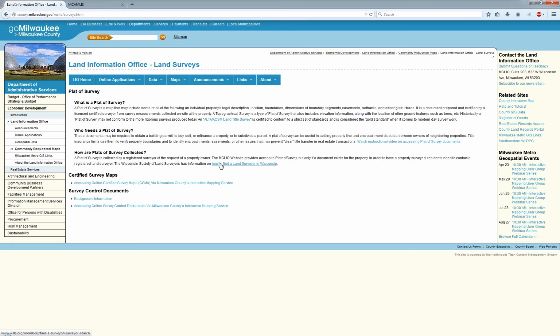So if a document is unavailable online, it can be retrieved by the Register of Deeds office, which can be contacted at 414-278-4001. And there may be fees that are applicable to retrieving that document.